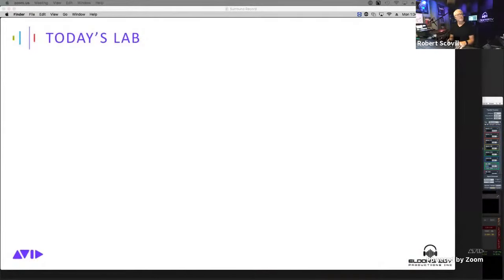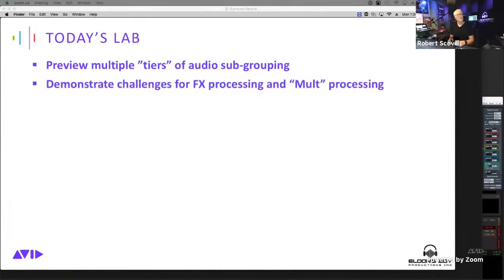All right, here's what we're going to cover today. We are going to preview what I call tiers. We're going to look at multiple tiers of audio subgrouping, right? The idea is group to group to group. That's going to be one of the workflows we're going to look at for sure. We're going to demonstrate some challenges for effects processing as well as multing. There are definitely some challenges with regard to coherency and time alignment, making sure all of your signals are coherent by the time they hit the master bus, and groups put in some challenges there. Going group to group puts challenges in place, especially when you're doing effects processing, and most certainly when you're doing mult processing.